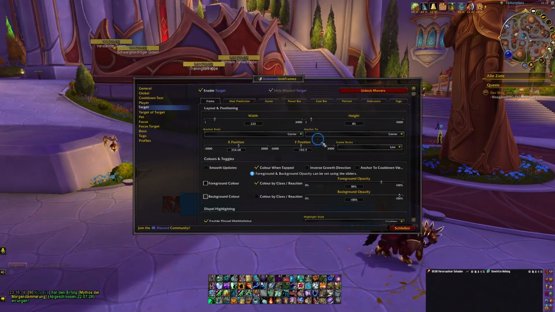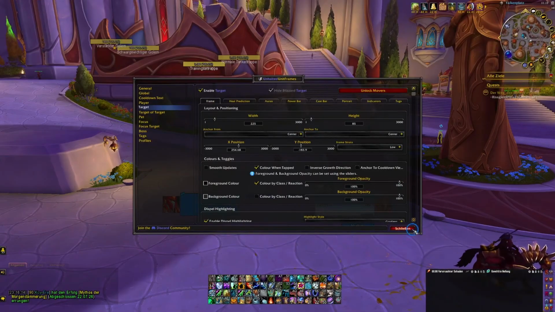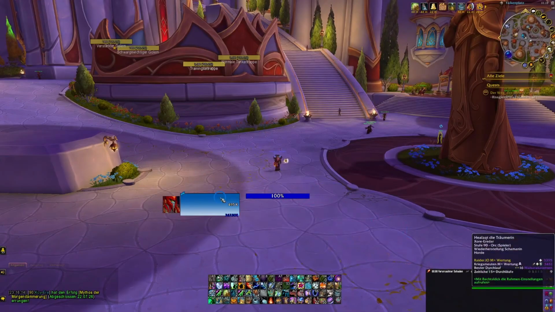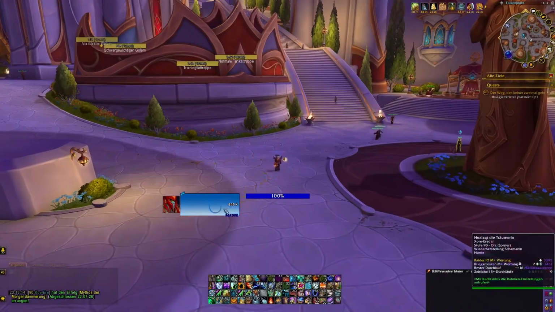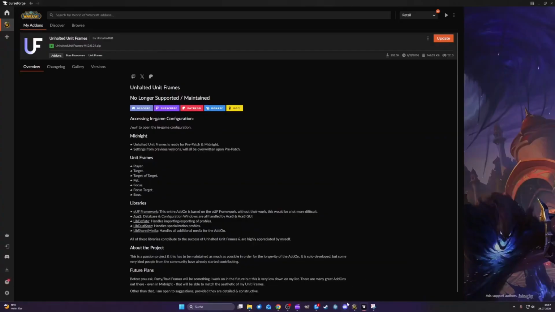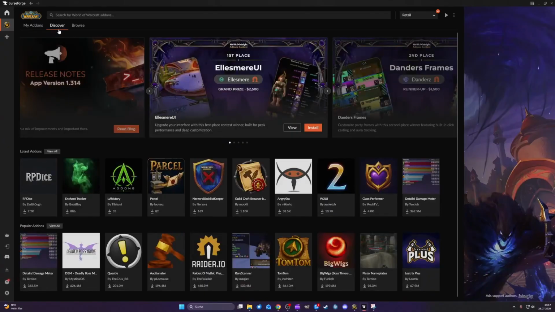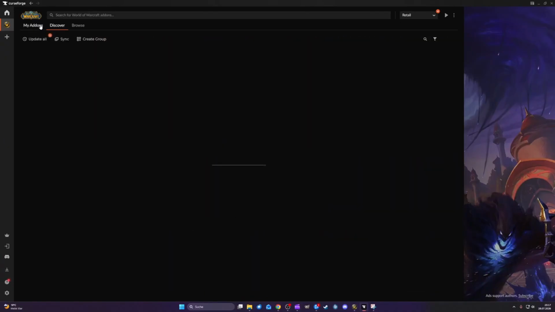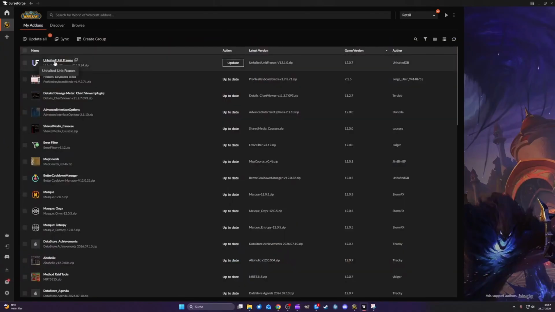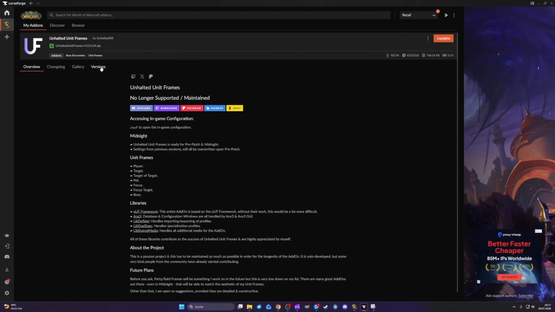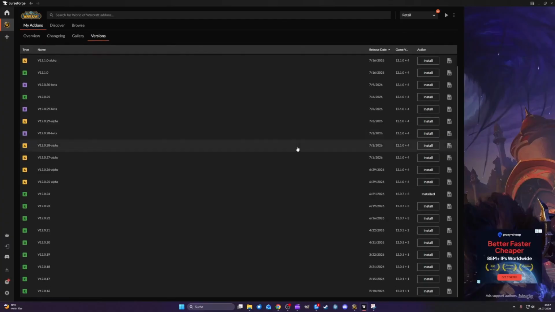Yes. But the thing is, what do you do now if you've at least managed to get the scaling right, but these other problems remain? For that, you go into your CurseForge add-on manager, at least that's the one I use, so I know how it works. You go to my add-ons, look for the corresponding interface add-on, in this case Unhalted Unit Frames, and click on Versions. And here you'll find all the versions that have been uploaded for this add-on. Right now, I'm on version 12.0 plus 3.